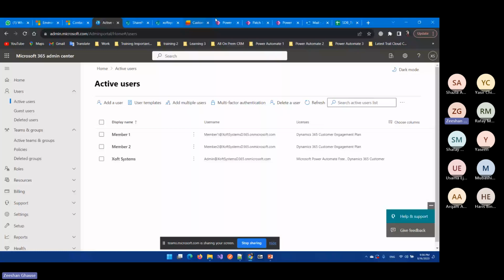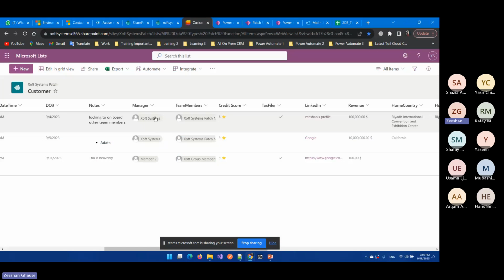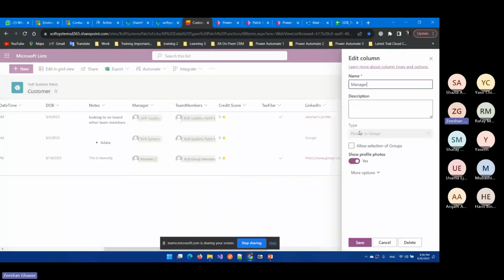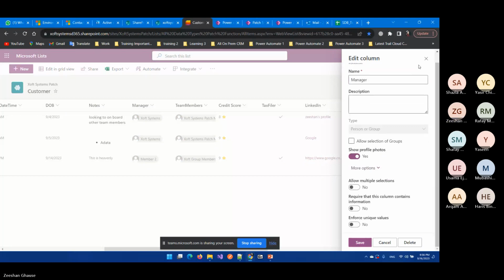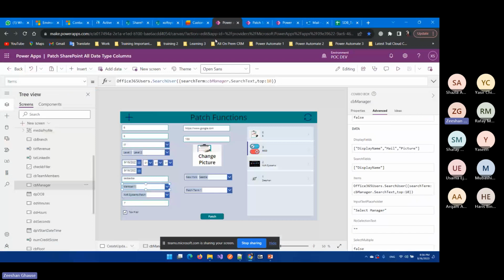So for this combo box, I'm not getting the data from the list itself, because this person column fetches the details from the users themselves, from the Office 365 data. For this purpose, I have mentioned here how to fetch the details.